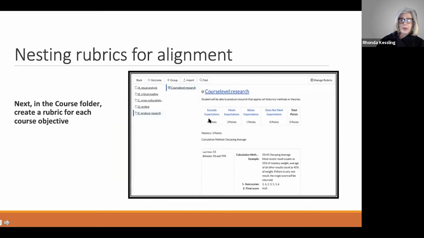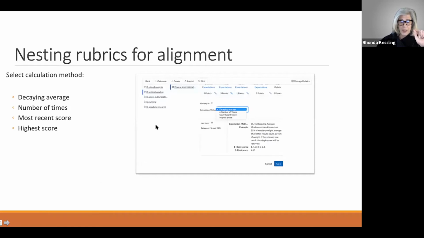And it's very simple. Does it exceed expectations? Does it meet expectations? Is it below expectations? That's all you have to do. Then you have to question yourself, and here is where it's really important. So heads up. You want to decide right here what kind of calculation method you are going to use. This is where it can get confusing. You have a choice: are you going to use a decaying average, number of times, most recent, or highest?